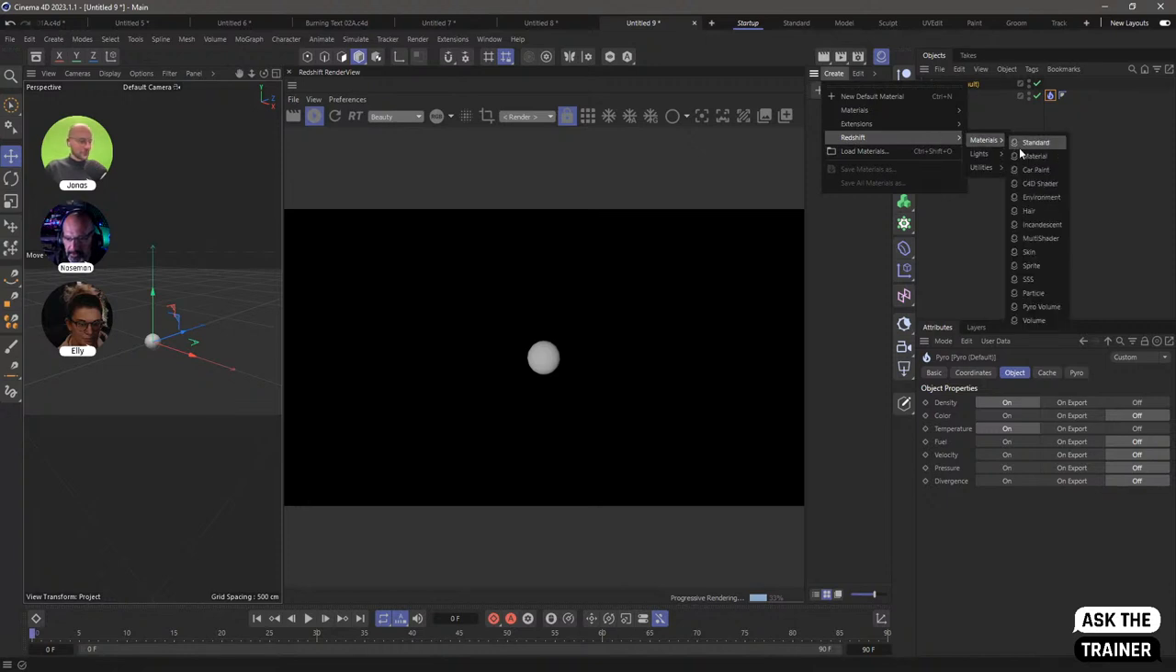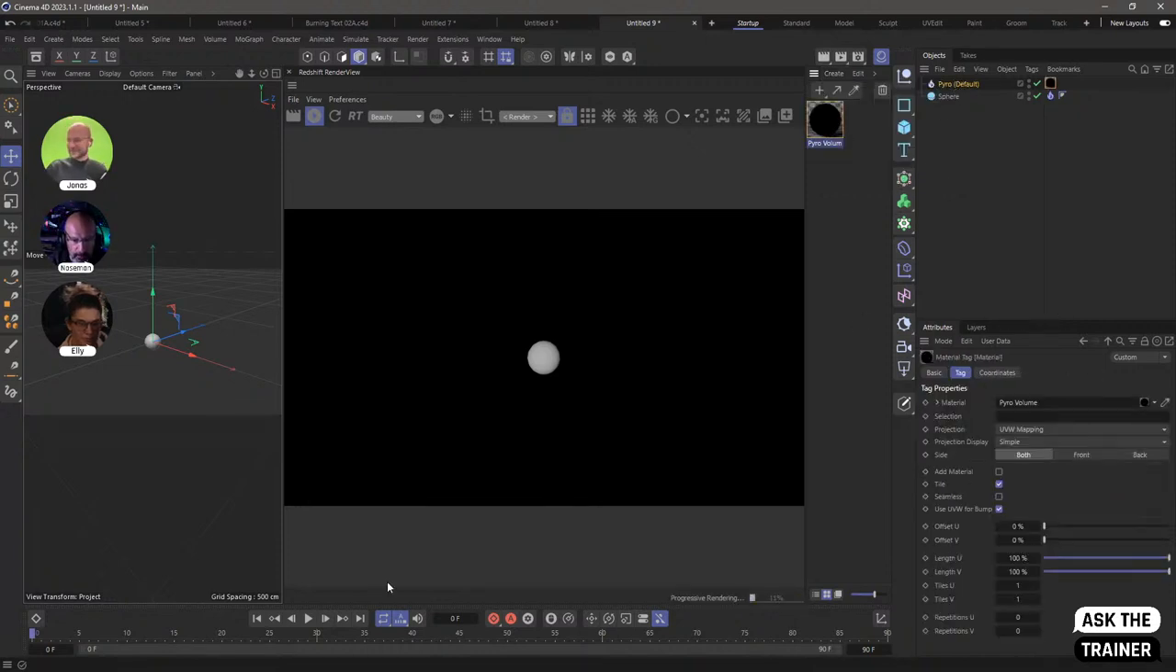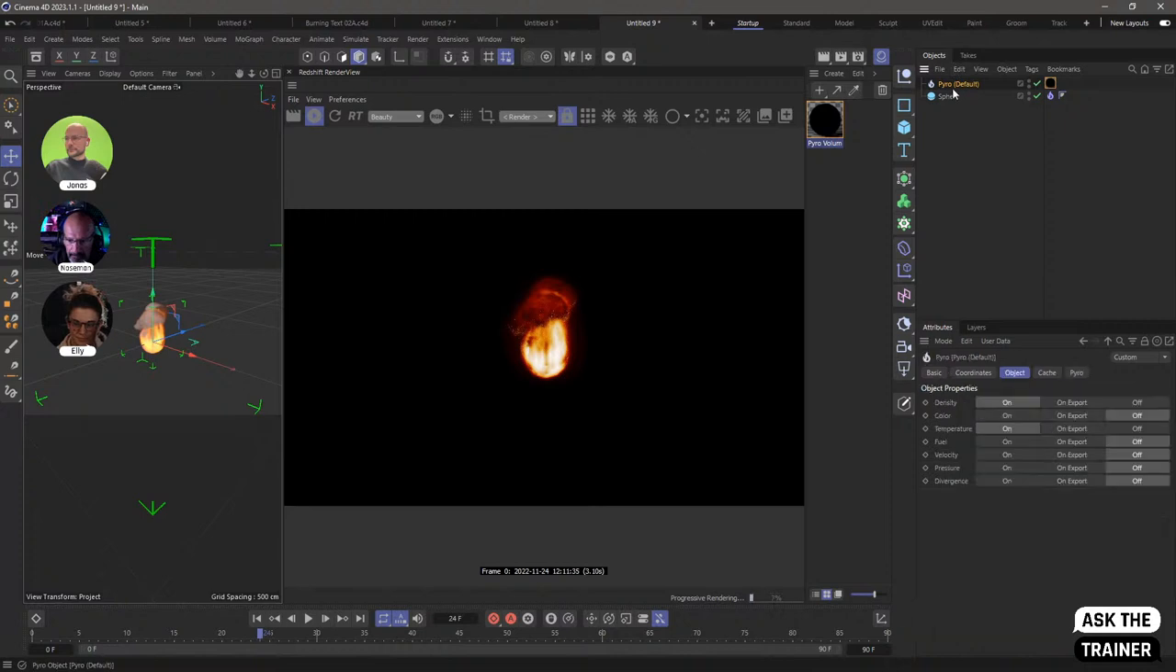So Redshift materials pyro volume is for you, just for you. Now we're going to stop the render so we don't overload the GPU RAM and then turn it on. So this is the standard situation we have. The good thing is that if I deactivate one of the grids and redo this, let's see what's going to happen in this particular case. We don't get the fire.